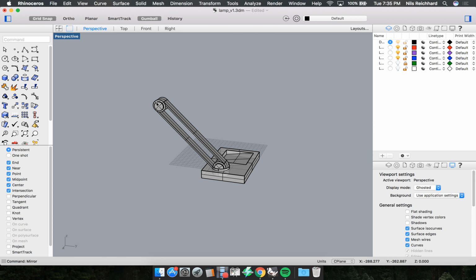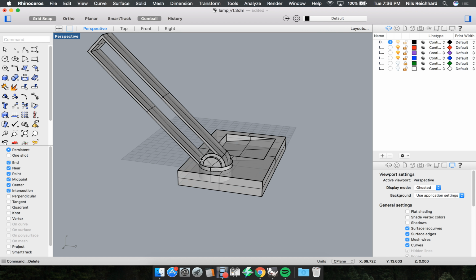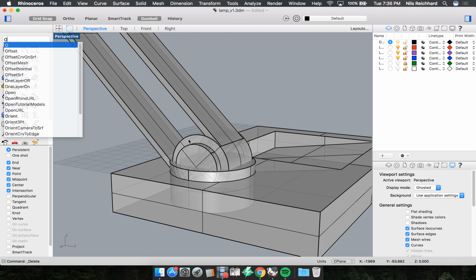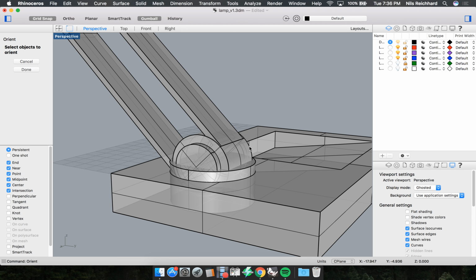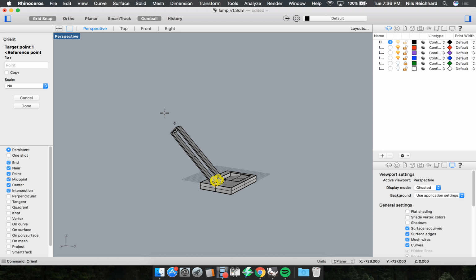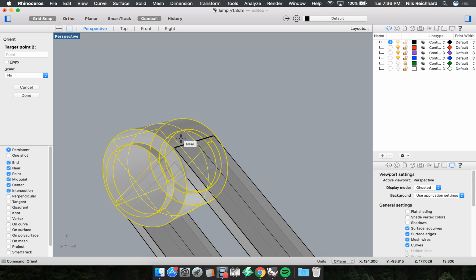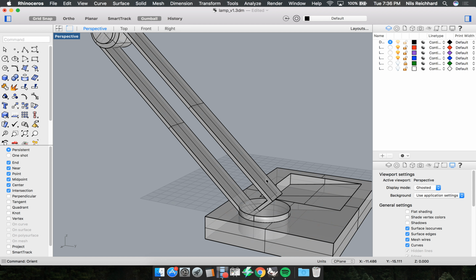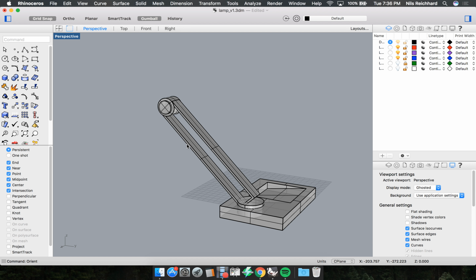The other way is to use Orient Object. There are two types of Orient, normal Orient and Orient 3-point. In this case, we're going to use Orient only. I'm going to tell it this is the object we want to orient, this is the first point of reference, this is the second point of reference, and I want you to copy it to this point and this point. So then we have three different ways to move this object.